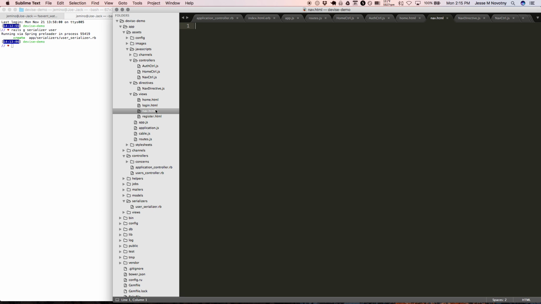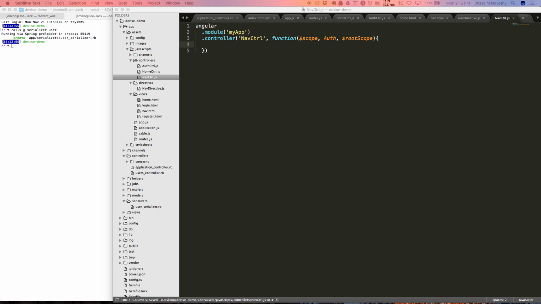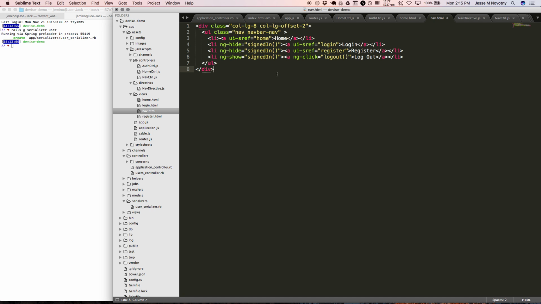Great, so let's see here. We got nav, nav directive, got that. That looks all good. Nav controller. And here I want to have access to scope, auth, root scope, and maybe a couple other things we'll see. Okay. So this is what's going to be controlling this nav HTML here, and this is just a bunch of code, so I'm going to go ahead and pull this in from the other side here.